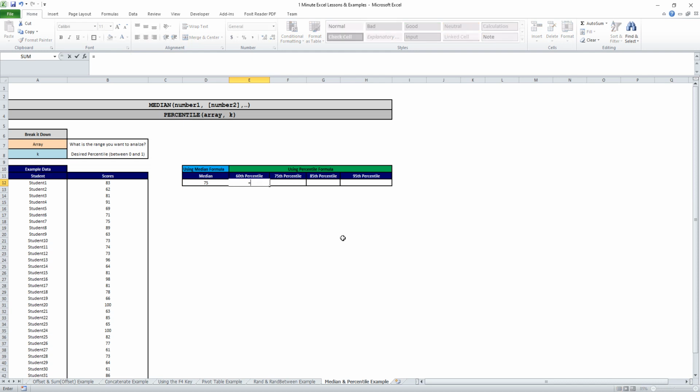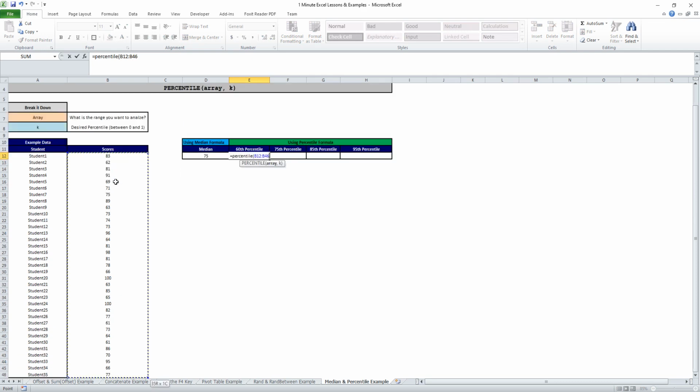And then PERCENTILE, we're going to write PERCENTILE, open parentheses. The array here functions like a range, so select the data you want to analyze. I'm going to hit F4 to lock it so that it doesn't shift as we move over. And then comma, what is the K value? That's going to be your desired percentile written as decimals. It's between 0 and 1. So in this case, if we want to do 60th percentile, we'll do 0.6.